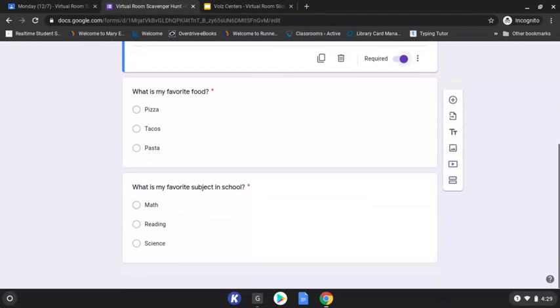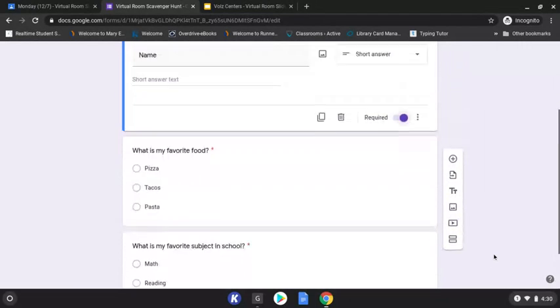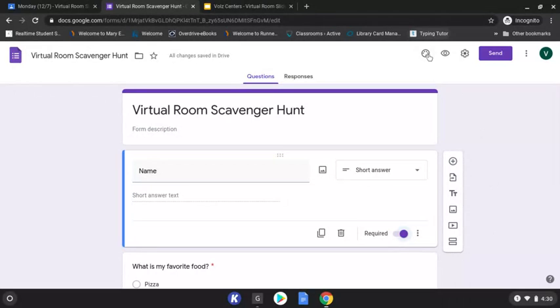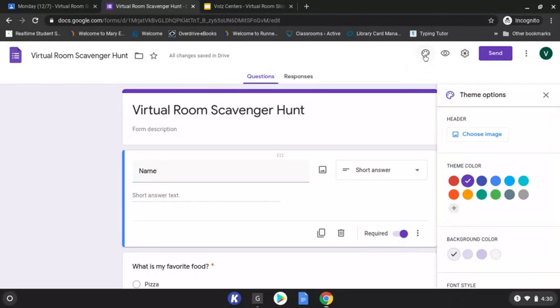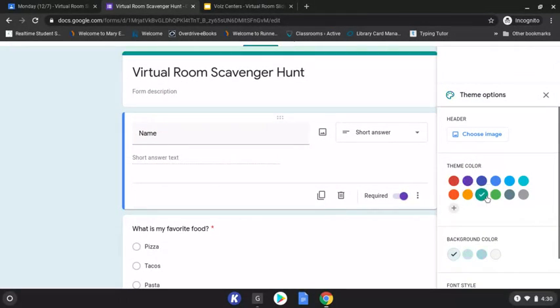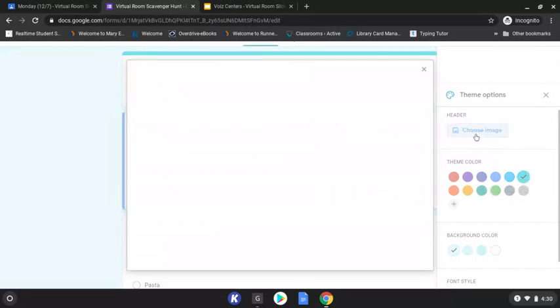All right, so you're going to go through. You're going to make your 10 questions for your 10 links. At the end, I'd like you to come up to the paint palette here. This is how we customize it. So you can choose a different color background, how you want it to be. You can actually choose an image for the header.